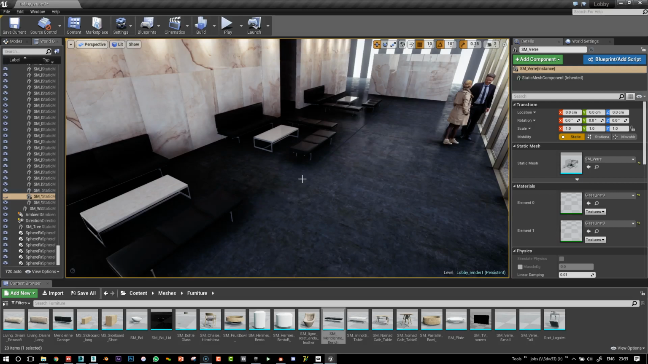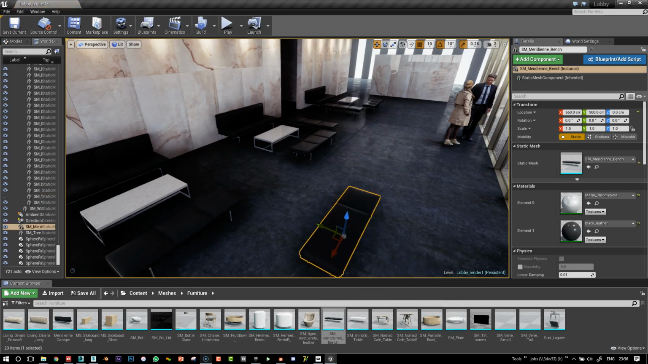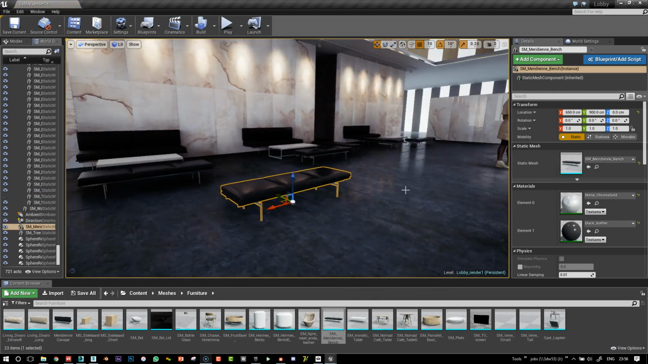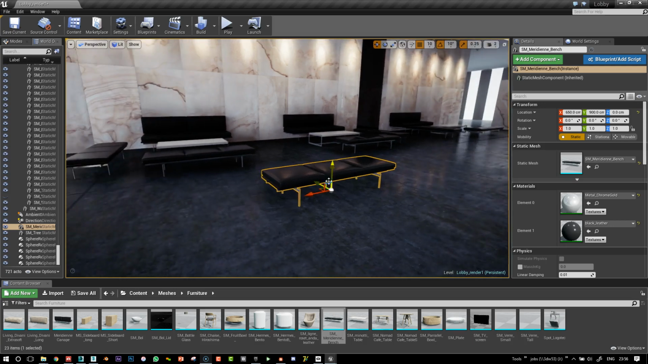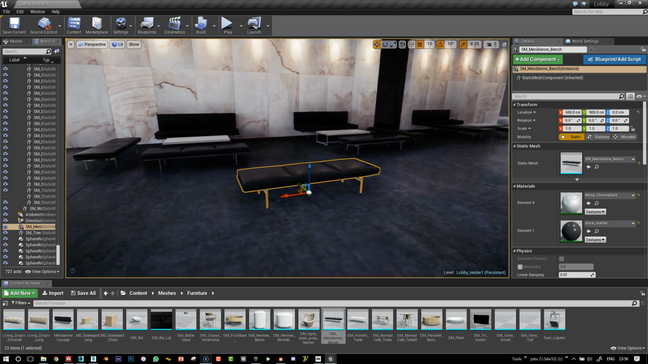So let's talk about placing these objects in Unreal Engine. Obviously we've got our objects here in the content browser, and we can just drag our pre-imported object with the pivot that's been set to 0. So that's very useful and very important.